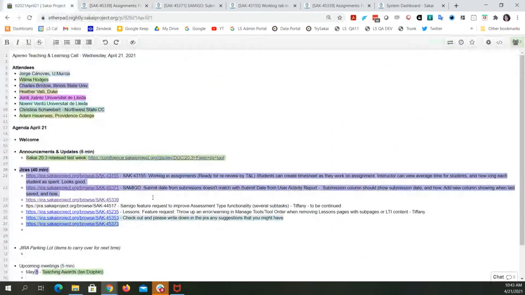Our next one is a Samigo feature request to improve assignment type functionality. Tiffany, to be continued. I'm going to wait since she's not here today. And this was one I think we started talking about and it ended up being quite complicated and we didn't have time during the call. So we will come back to that one.